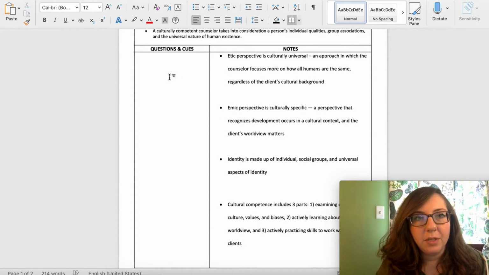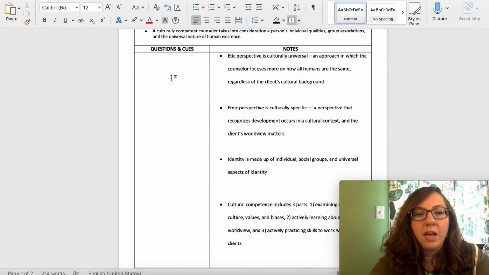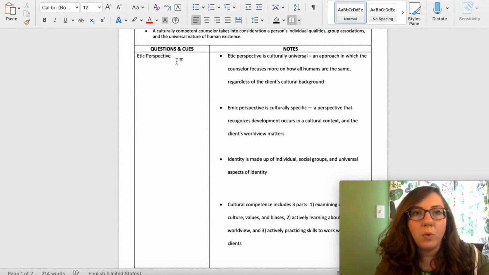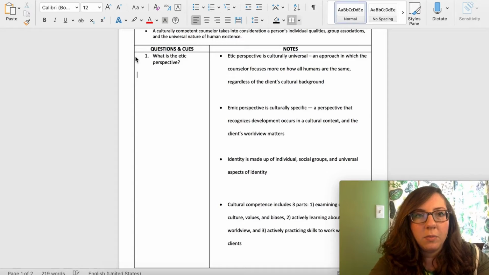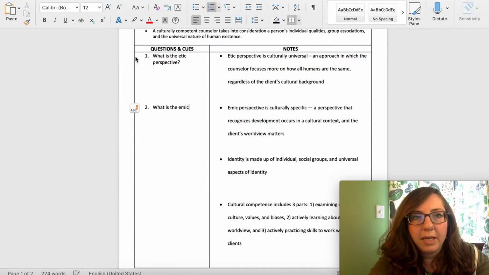And now it's time to fill out this column. So I could do a question or a cue. A cue is just a word that describes what's in the notes. So here I wrote about the etic perspective. I could literally just type here, etic perspective. But what's better and will actually help me study later on is writing questions. So for instance, I could write, what is the etic perspective? Maybe here I could write, what is the emic perspective?